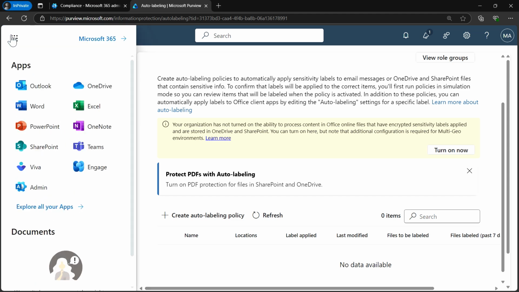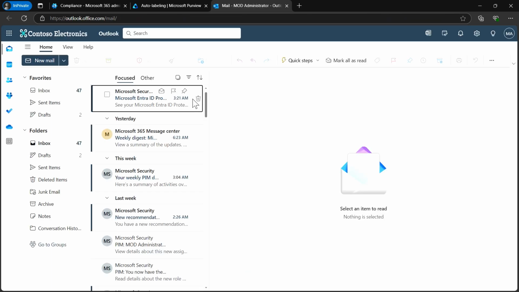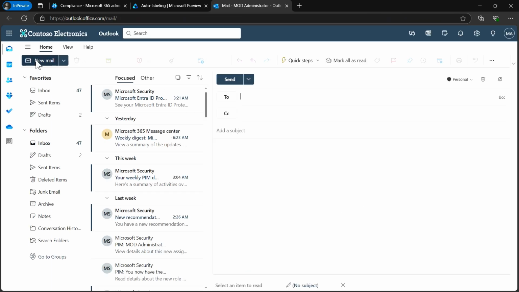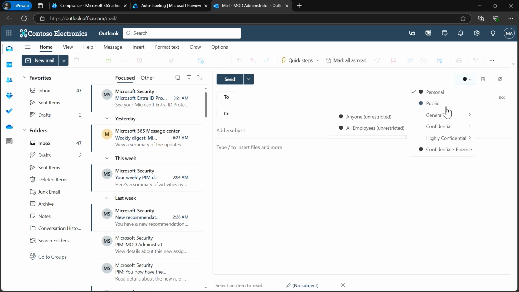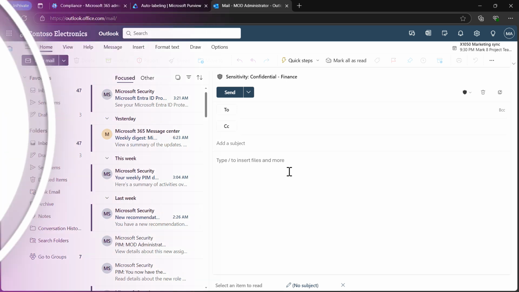I could go here from the app launcher and go to Outlook. And here when I have a new email, I could apply any of the policies that we have seen previously. For example, this email should be a confidential finance email, so I'm going to mark it with this label before sending this email to my users. So that's what I want to show you for this demo. Thank you for your attention.